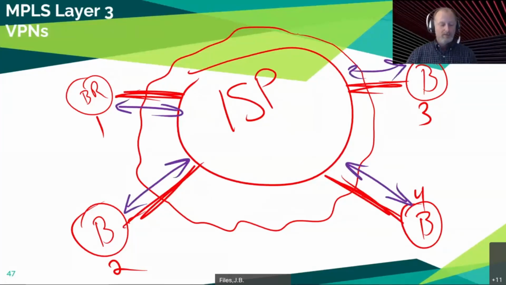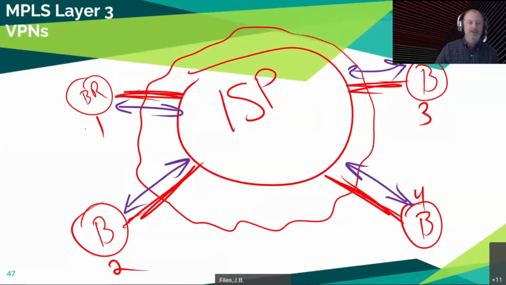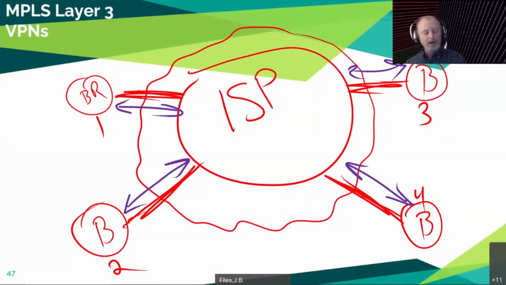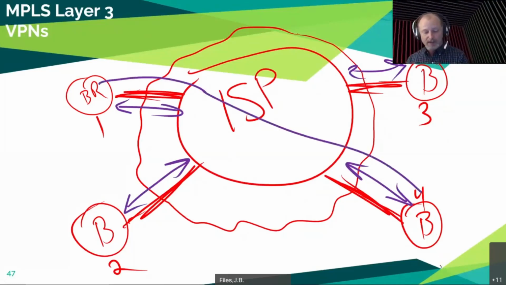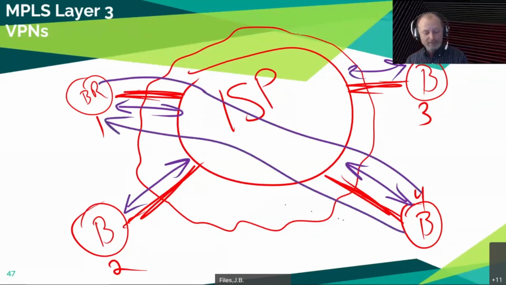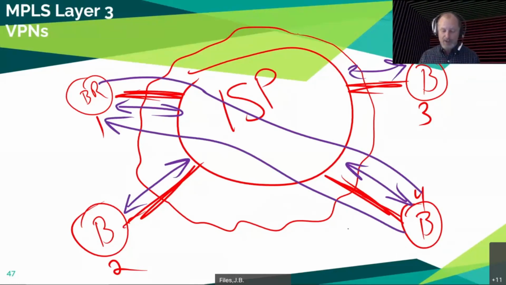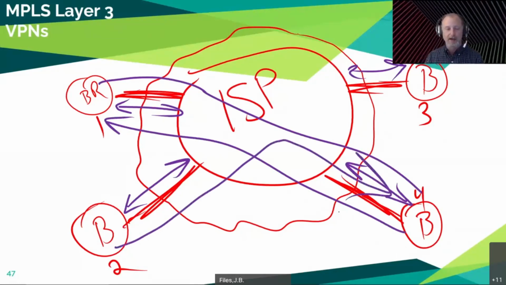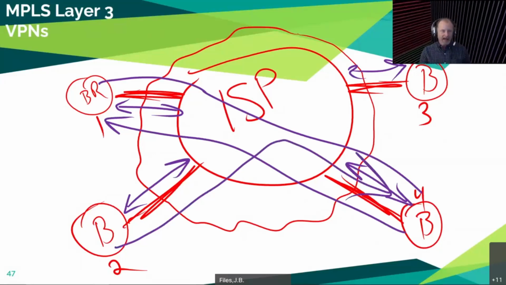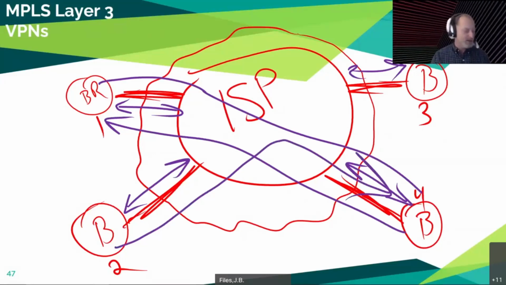Well, now, let's say we want to send traffic from branch 1 to branch 4. We send it to the ISP router, and it knows where to send it. We want to send traffic back. We want branch 2 to talk to branch 4. Well, just send it to the ISP router, and it can get it there. That is the benefit of the layer 3 VPN.